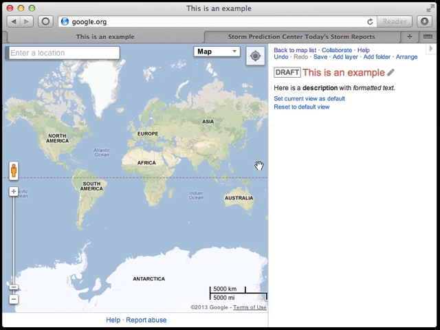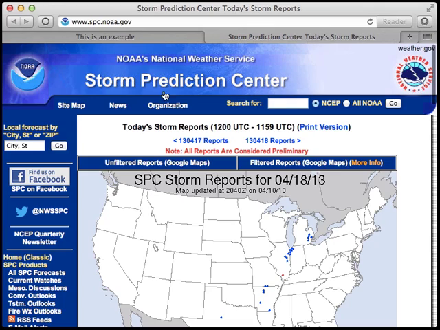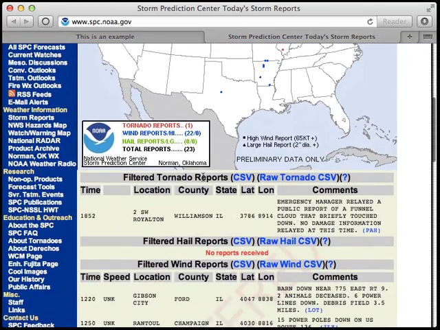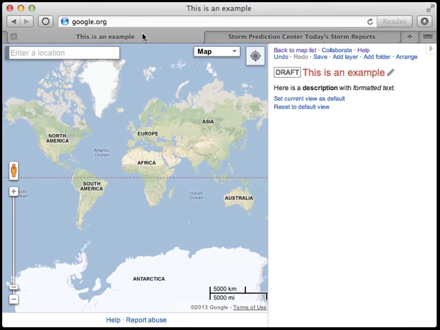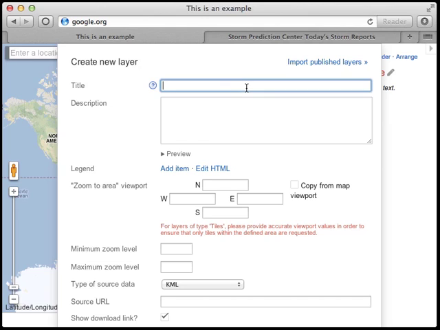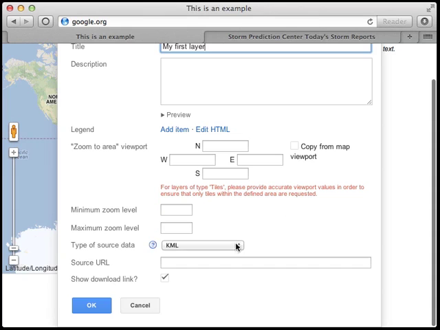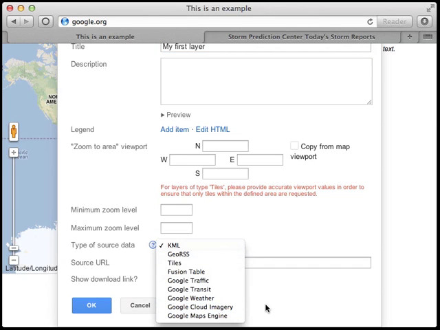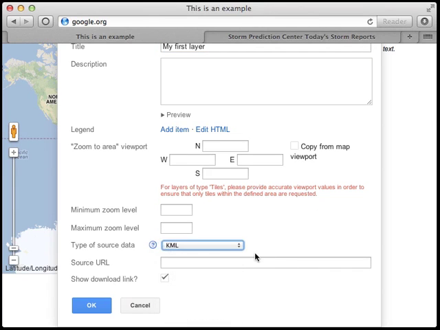Let's say I'd like to add a layer of data to this map. I've got the NOAA Storm Prediction Center open in another tab, and they have some KML files here. So I'm going to go back to my map and click Add Layer to add a KML layer. I'll put in a title here for this layer. There are a bunch of different types of layers that we support. I'm just going to do KML for now. You can paste in any URL to a KML file here.